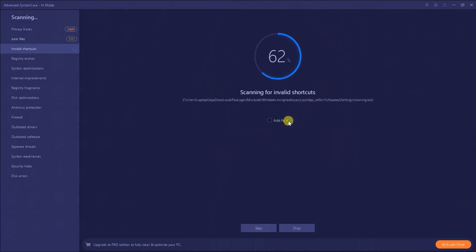So that way you can do an auto fix. So, yep, auto fix. So whatever comes back, then this program, Advanced SystemCare, will help you take care of it, which I think is fantastic.